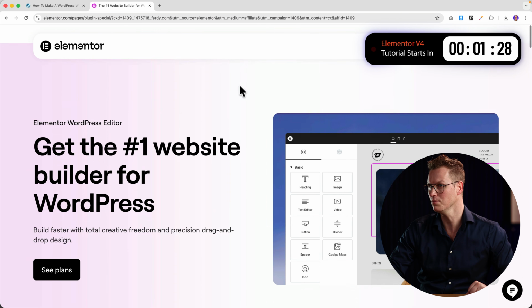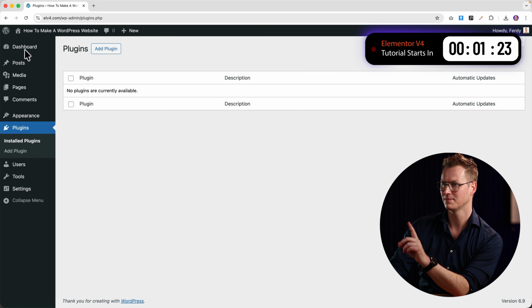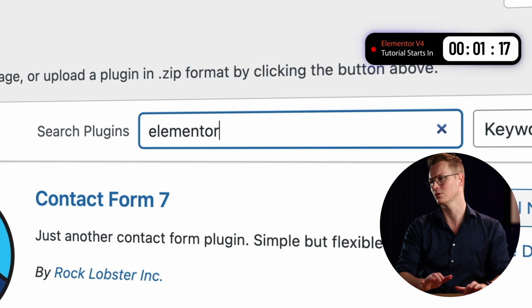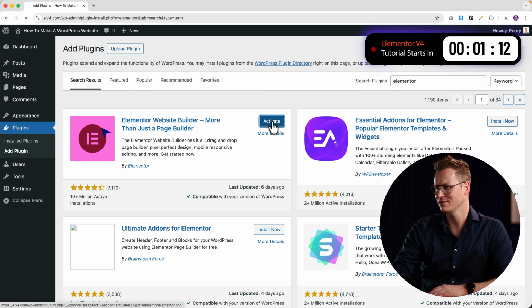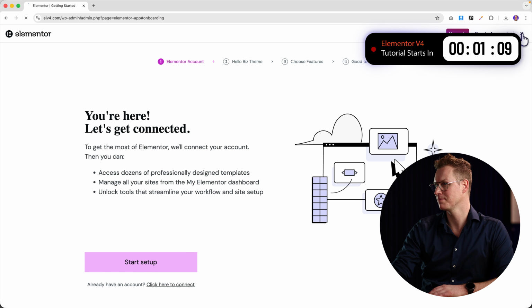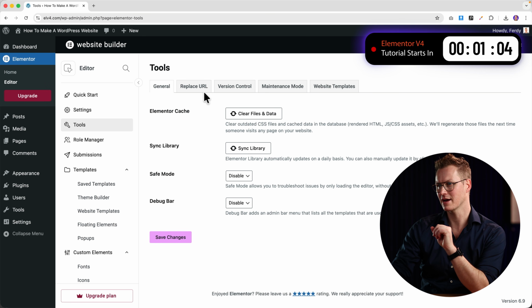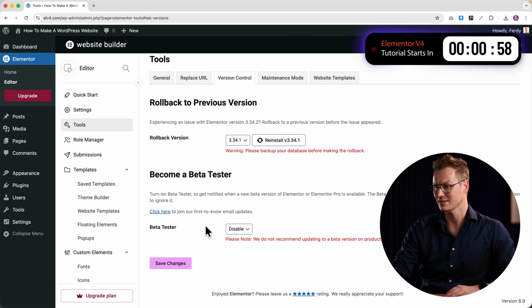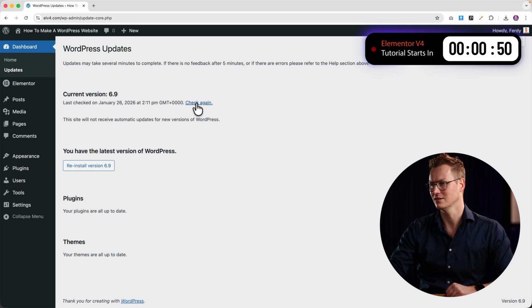So what we can also do, we can go to our WordPress website. I will hover over here. I will go to plugins. I click on add a plugin and over here is Elementor. If you don't see that, go to Elementor or type that in. And then over here, I click on install now. I activate it. Then I click on the X over here. I go to Elementor, to the editor, to tools. Then I go to the third tab, version control. Over here, I say I want to be a beta tester. So I click on enable. I save the changes. Now I go to the dashboard to updates and I click on check again.